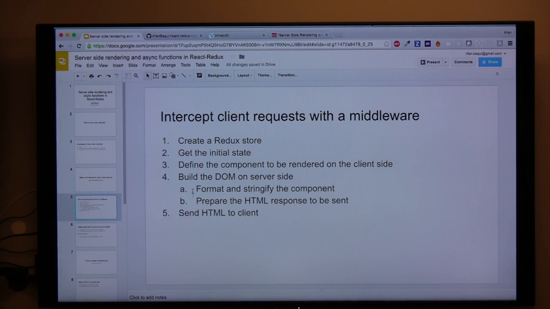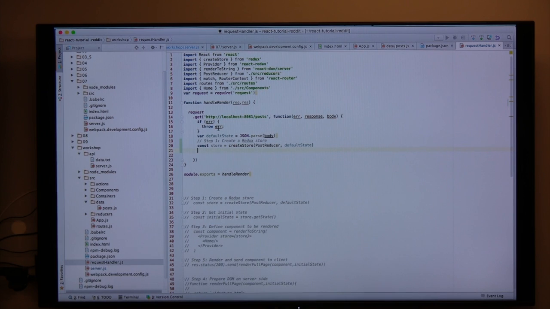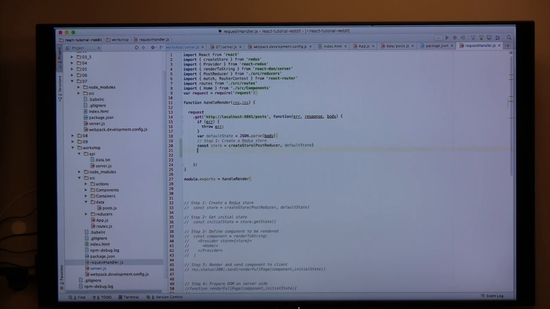Now, step two is to get the initial state. So anytime we are rendering from the server, there are two things that the client needs. One is the already pre-rendered DOM, and the second is the initial state. And what I mean by initial state is a state for that particular route that was requested to the server. So we have to give the initial state to the server somehow, and we get it from here.